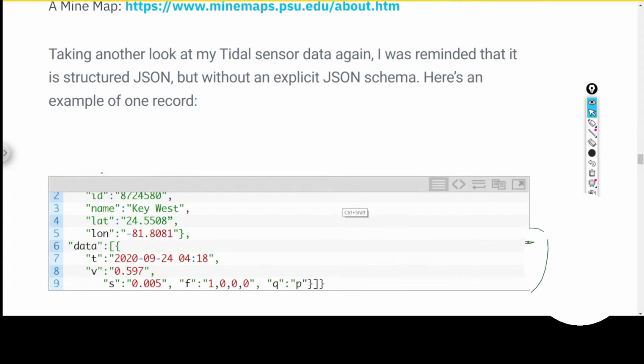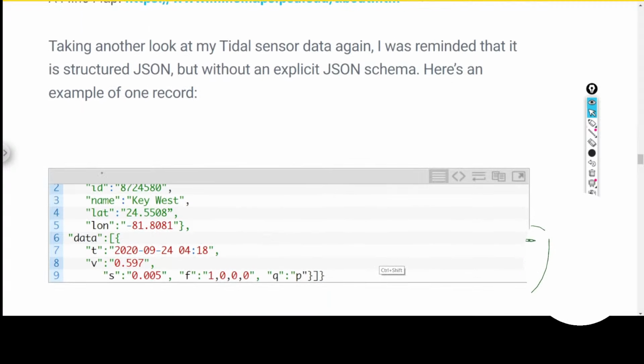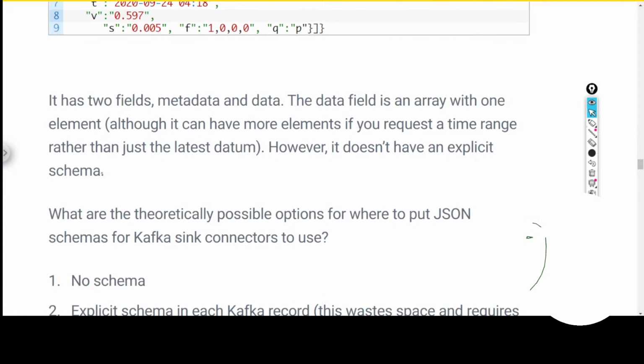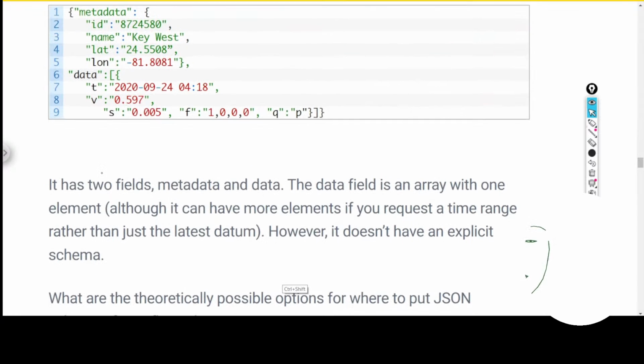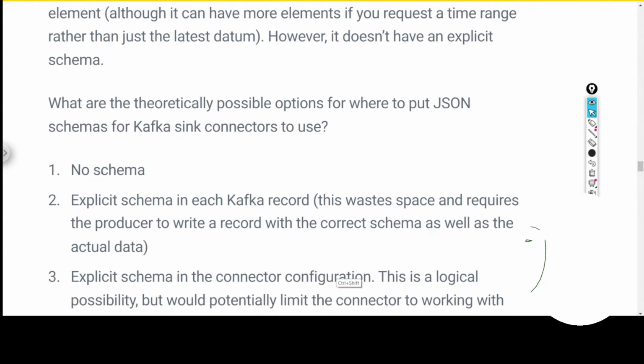Taking another look at my tethered sensor data again. Just here is the example record. Ready to pair, data, no schema.